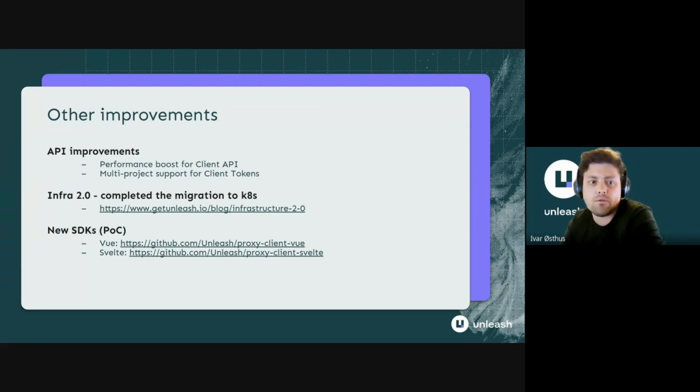So in addition to the segmentation and the Open API and a lot of UI improvements around table sorting, filtering, accessibility, we also did a lot of other smaller things. This is just a few of them. We did improvements around the API, so we significantly improved the performance of the client API itself. We also added support for multiple projects in the client token, so you can now create a client token for a single project, all projects, or a combination of specific projects.